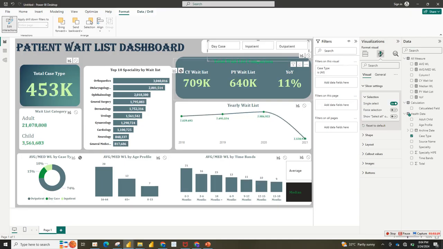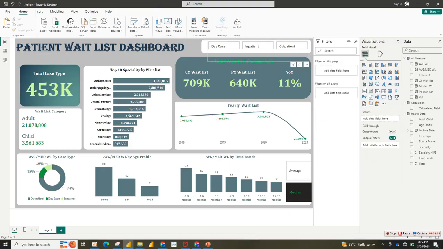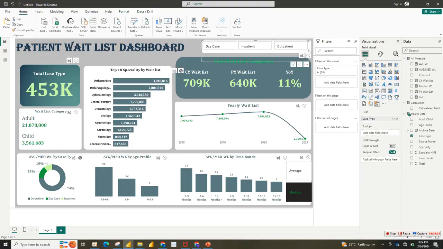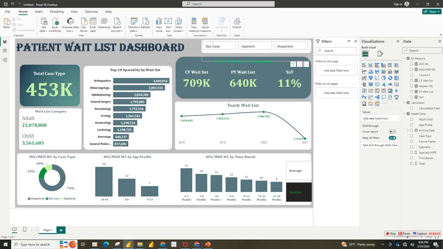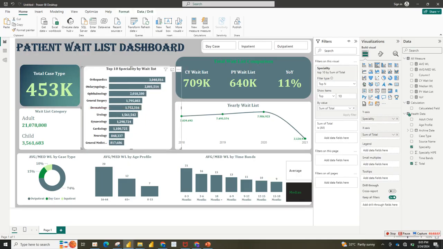So now you can see that our dashboard is ready, and I believe you have learned one or two things. You've learned how to use a conditional format, different DAX, and also how to use different functions in Power BI. You can see that our dashboard is ready, and you can publish it, you can share it.